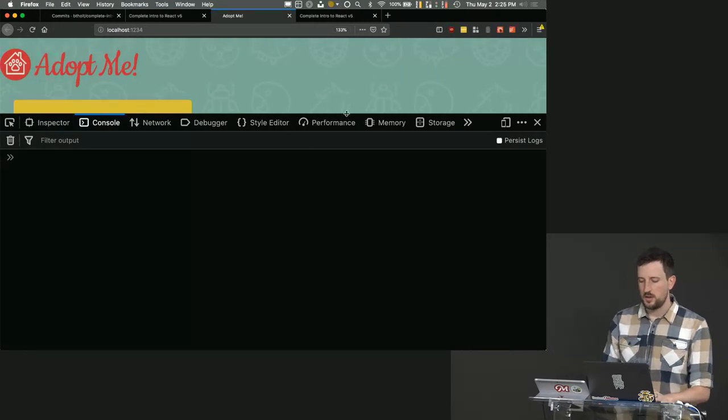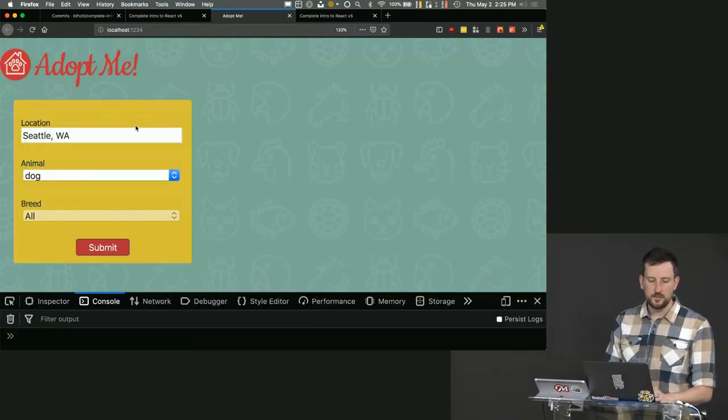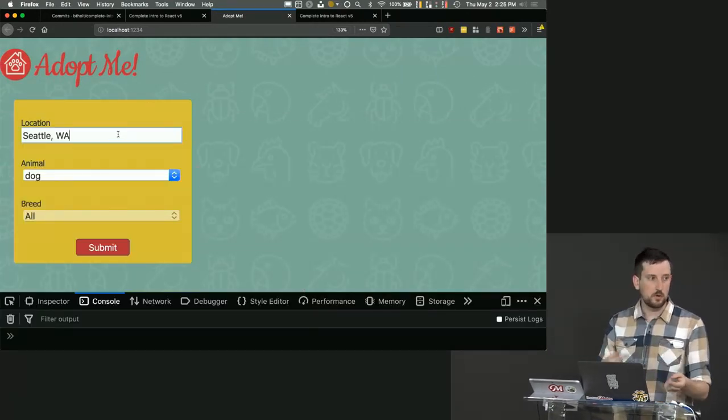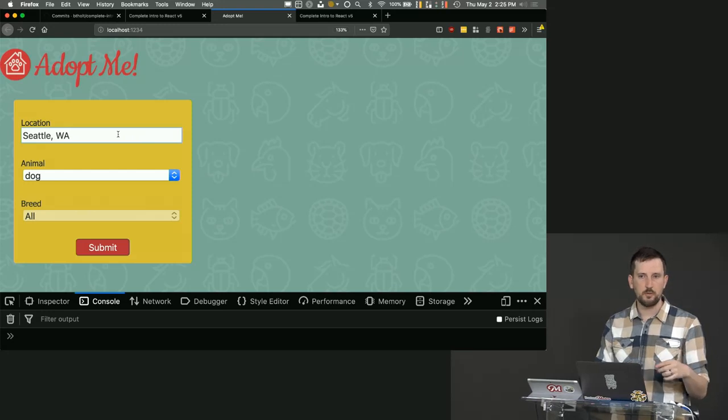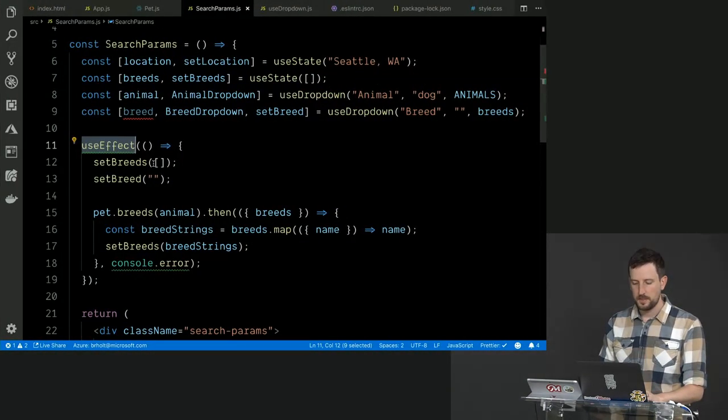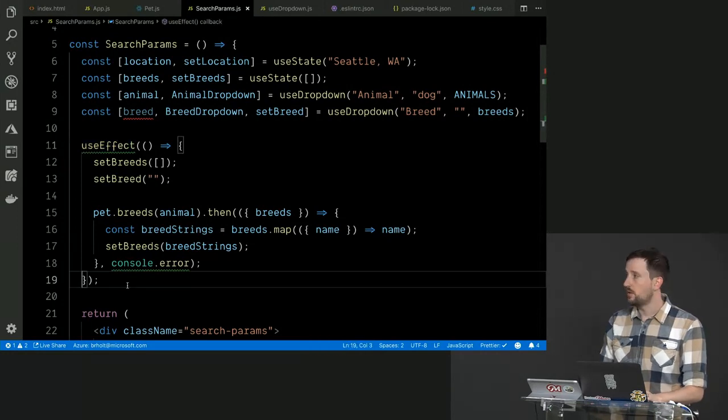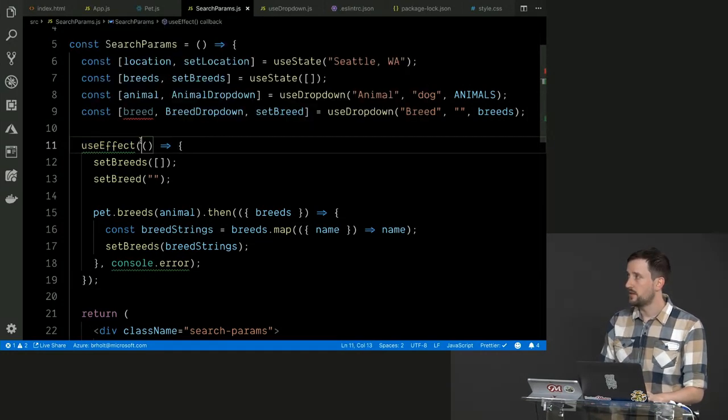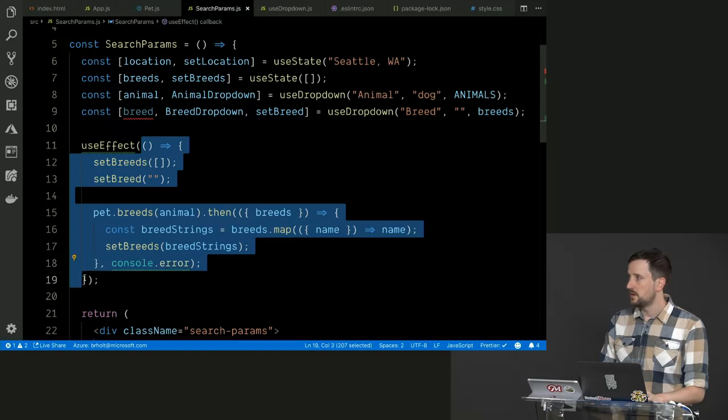So right now, every time that I typed into location here, it would request a new set of breeds. That's obviously incorrect. That's not what we want to do, right? We only want to request breeds when animal updates, as well as on the first time. So what you can do here with useEffect, rather than have this run after every single render, we can say only run when these things change.